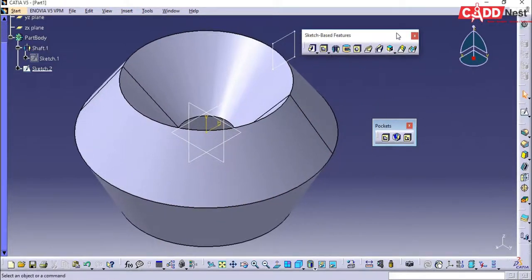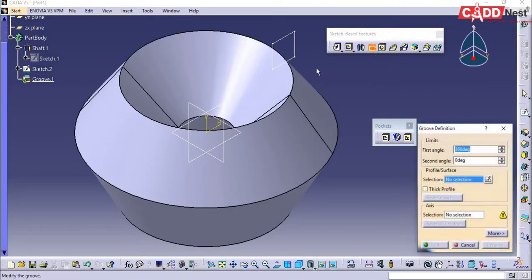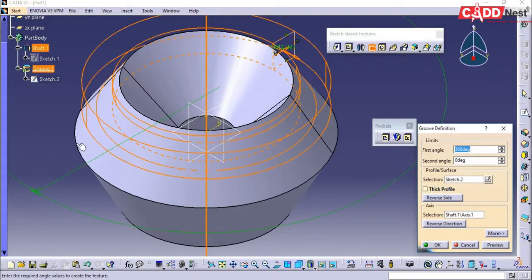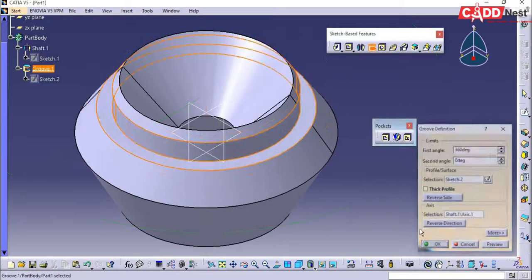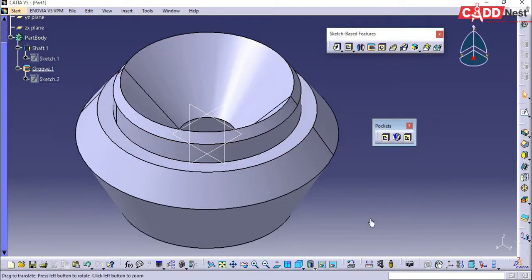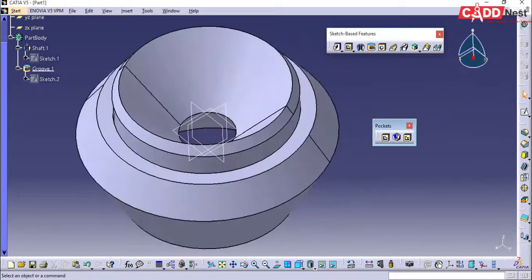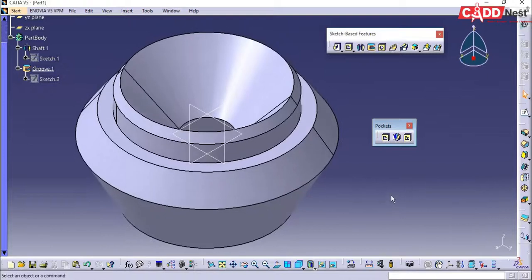Now here I will be selecting my groove and I'll select my sketch. This is my sketch, and select my axis. Say center axis. Like this, the material will be removed. Give it as OK. Now you can see your material has been removed in a circular fashion. So this is why you'll be using groove option.